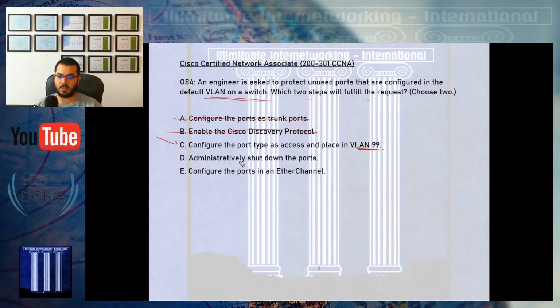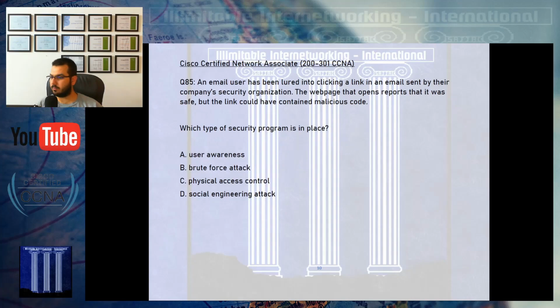Okay, D, administratively shut down the port. Yeah, definitely that would be good because by default switch ports are up. Configure the ports in an EtherChannel. This will keep it in service, and even if a member drops, a single member will continue to work and operate. So this makes no sense. So it will be D. Thank you. Okay, 85.